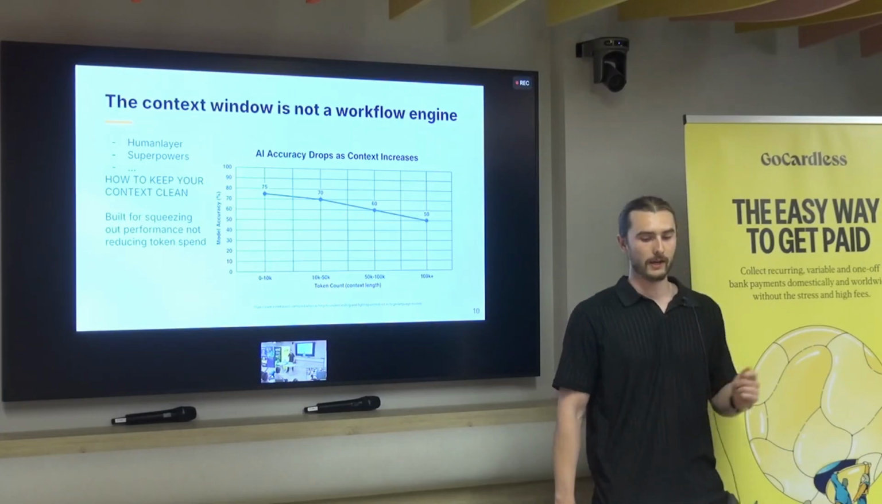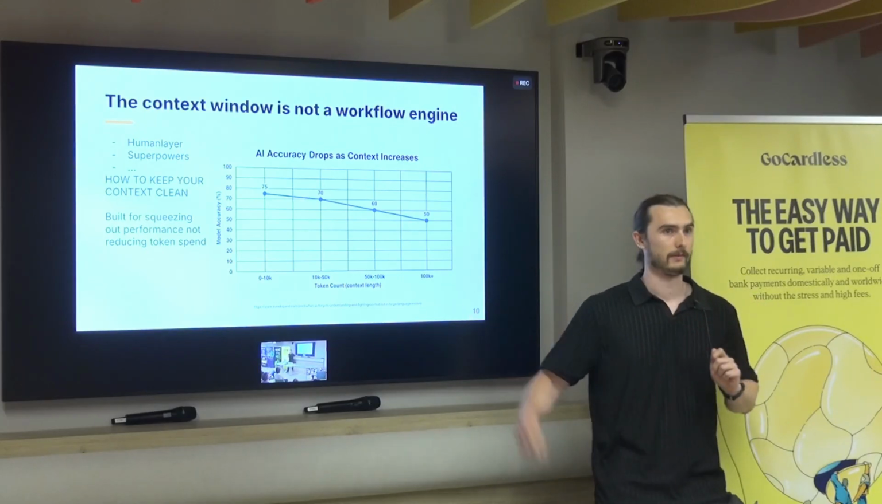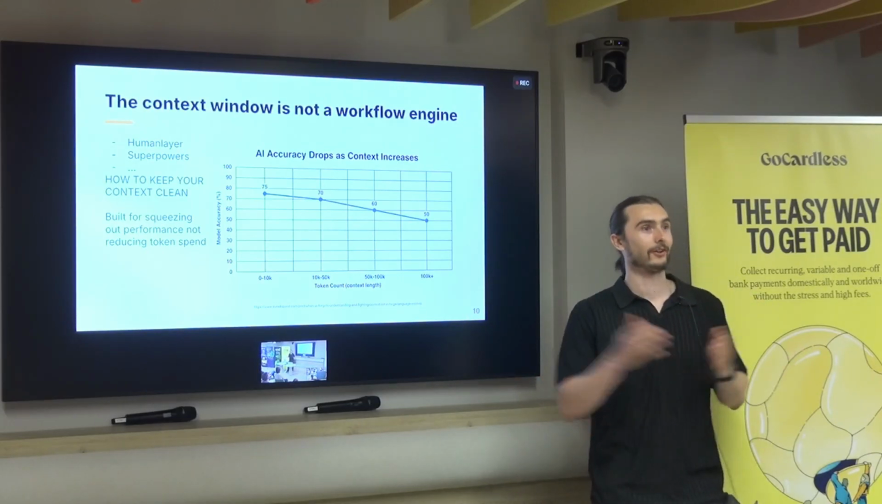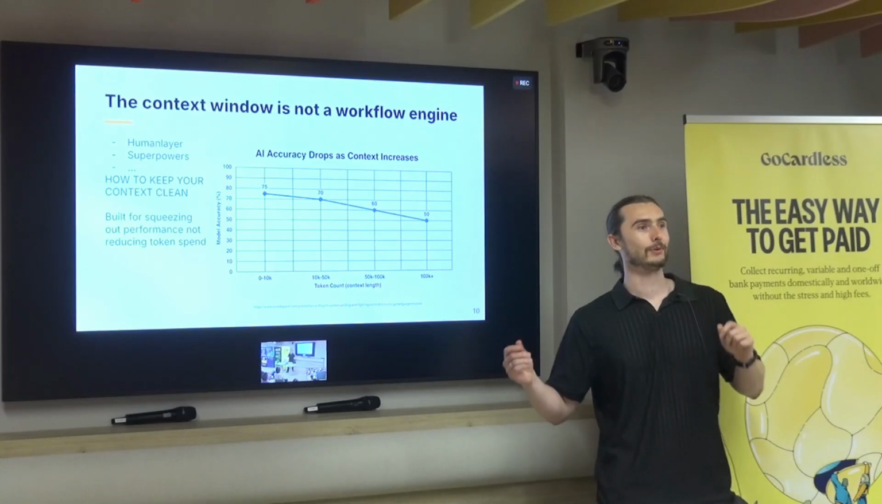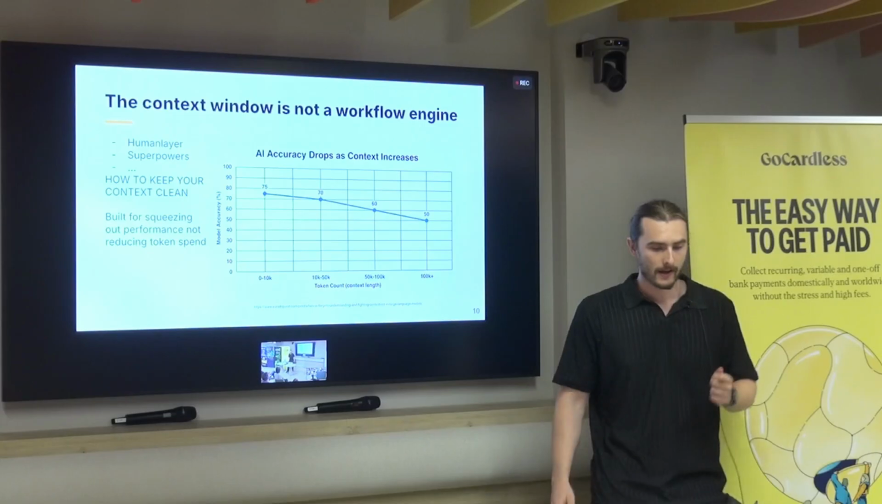And it is a problem because AI accuracy drops as the context window fills up. That means having a larger context window will not give you a magic bullet for a better working agent. It just doesn't work like that.